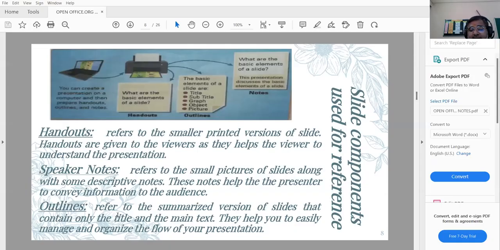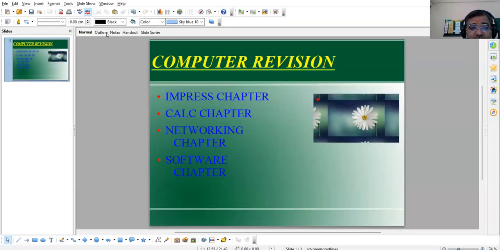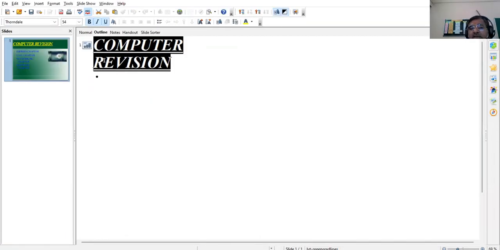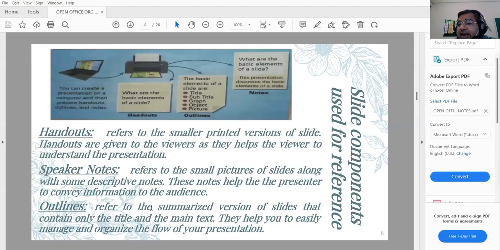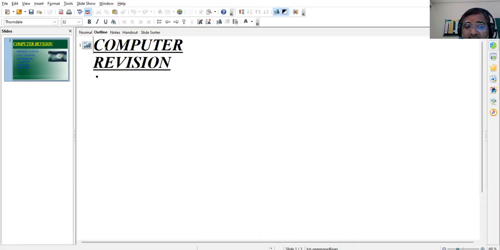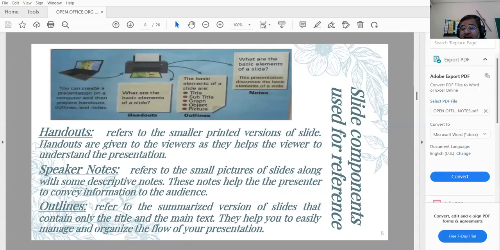Then outlines. Outlines are the summarized version of the slides. Jaise agar main iski outlining banau, ye dekho. Summarized version of your slide. It contains only the title. This is the title of your slide. And the subtitle. It contains the title as well as the subtitle.